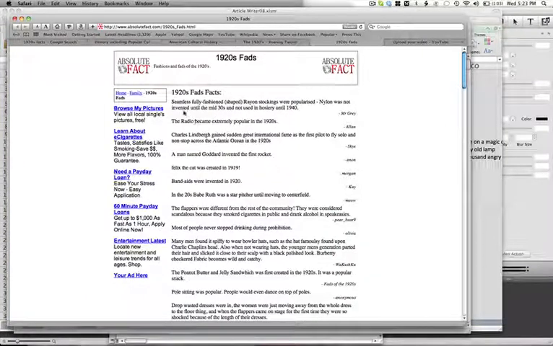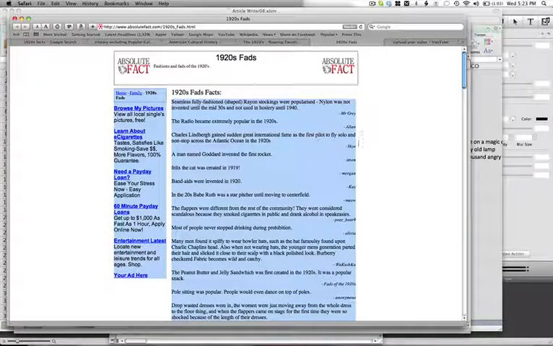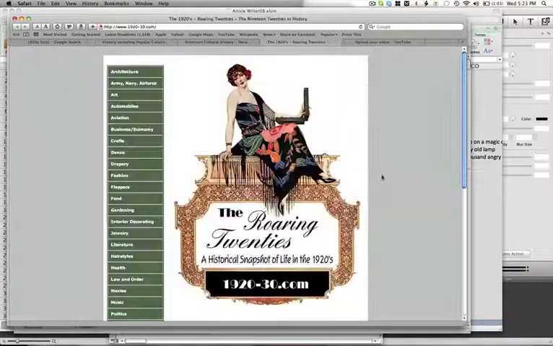1920s fads facts. Now, you could take this, but you're going to have a little trouble because when you copy it, you're going to get Mr. Gray and Alan and Sky and Anon and Kay, and that's going to be hard to take out. So I don't like that. I'm going to close that page.